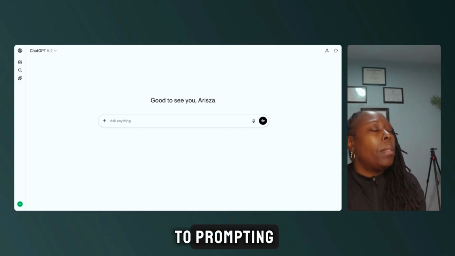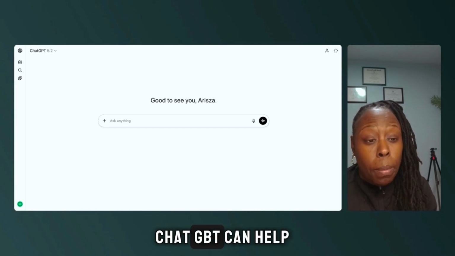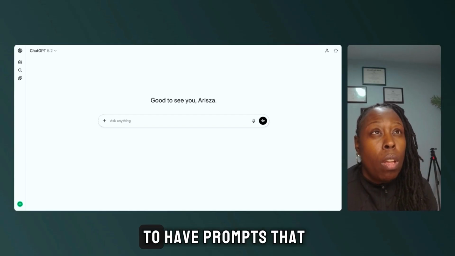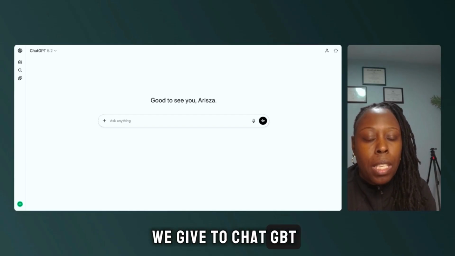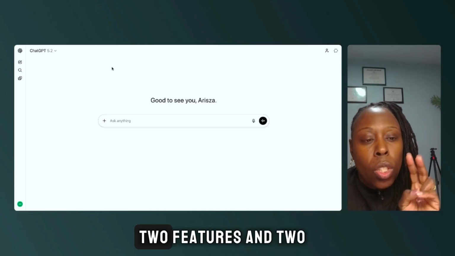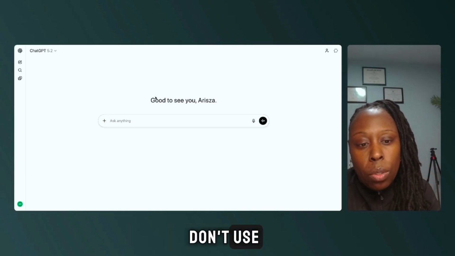Now, when it comes to prompting, a lot of people don't realize that ChatGPT can help you with the prompts. I know we're supposed to have prompts that we give to ChatGPT, but let me show you really quickly 2 features and 2 things that people likely don't use.